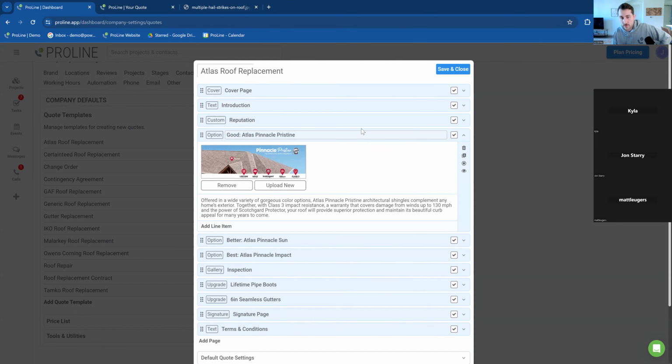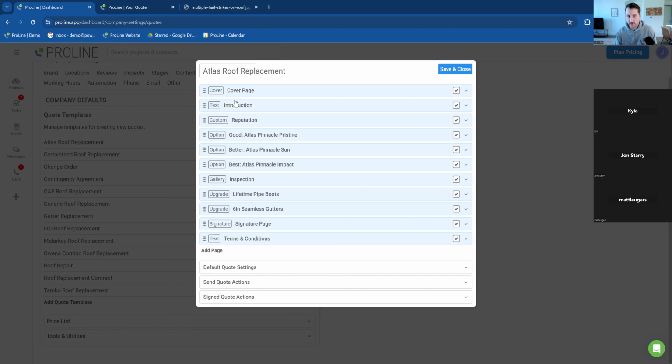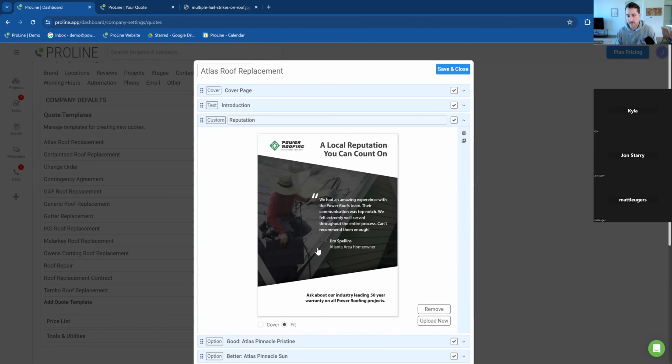So the headers can be whatever dimensions you want them to be. ProLine's just going to fit them width-wise, and then you can have them be as tall or as small as you want. If they're super tall, they're going to push all the text on the page onto another page. It won't mess anything up, but it's going to take up a lot of space. So it's really as tall as you want it to be, and ProLine auto sizes the width. The custom pages are different. Generally speaking, we do have a fit mode versus a cover mode.